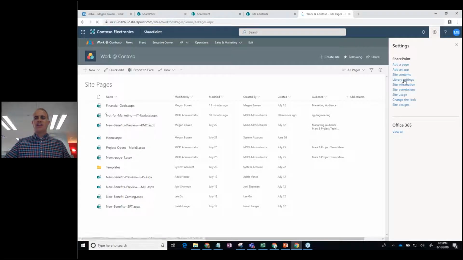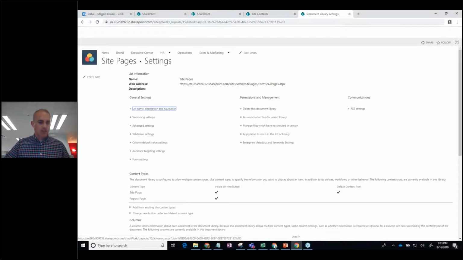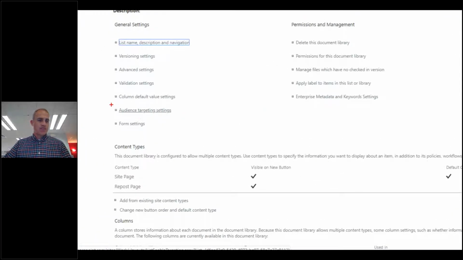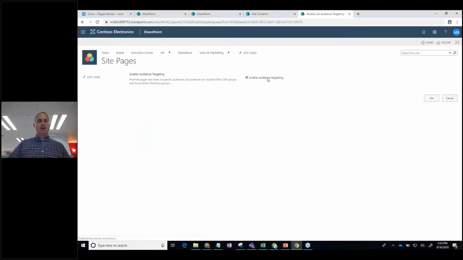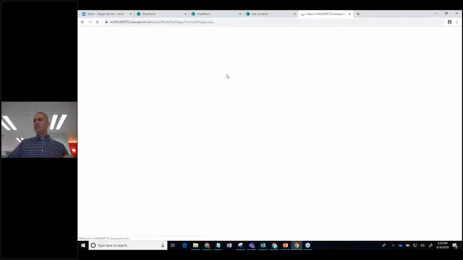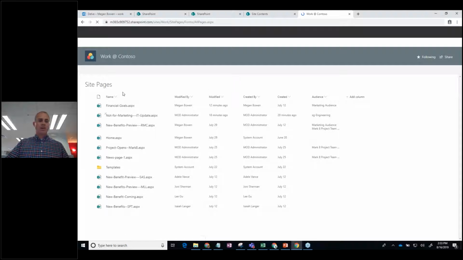Come down to the library settings. And there's a simple feature you can toggle on and off about enabling audience targeting. So right here, audience targeting, that's been there for a really long time, and it's a very simple checkbox. So now once we do that, if I go back to Site Pages, you can edit the page. When you edit the page, you can now have a new column to start targeting it for a particular audience.